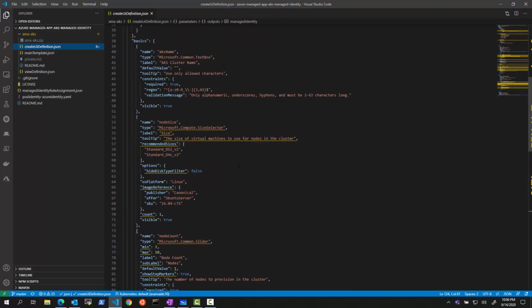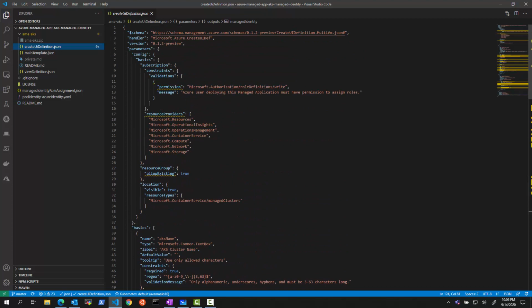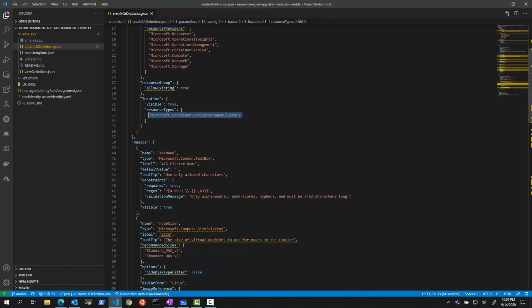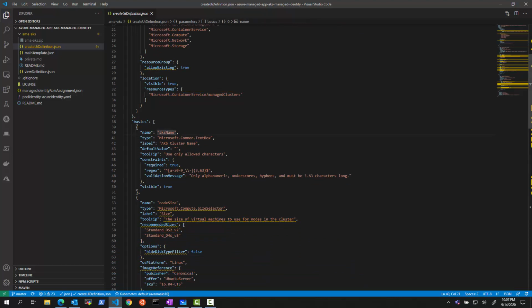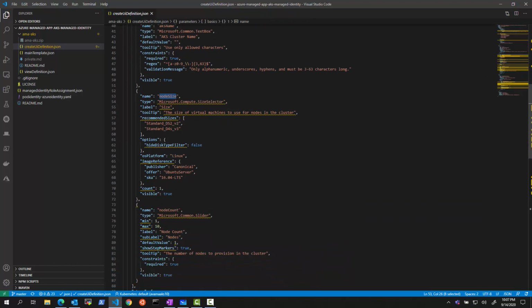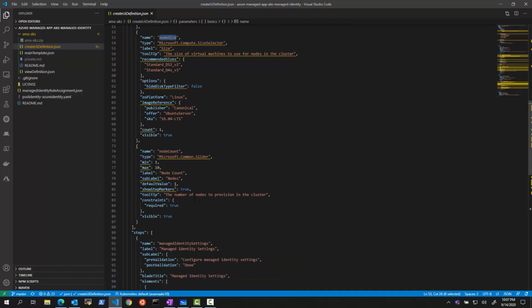We'll start from the UI definition. In the UI definition, we will have a basics blade in which we will have very simple settings. We need to make sure the person who is deploying it has the ability to assign role definitions, because we will be assigning some roles. We will need access to these resource providers, and we will need the resource type of managed cluster available in a location where this deployment will go. In the basics blade, we will just have an AKS cluster name with some allowed characters, a node size selector with some defaults, and also a node count slider selector, okay?